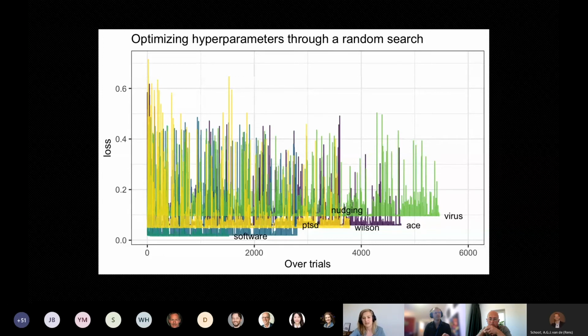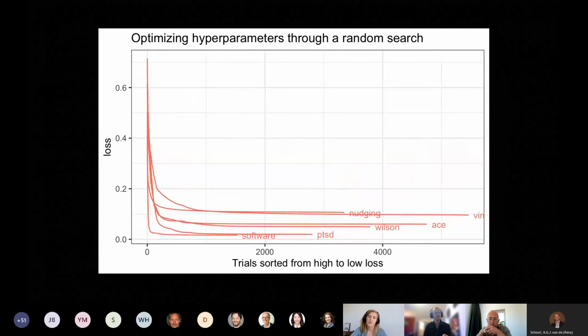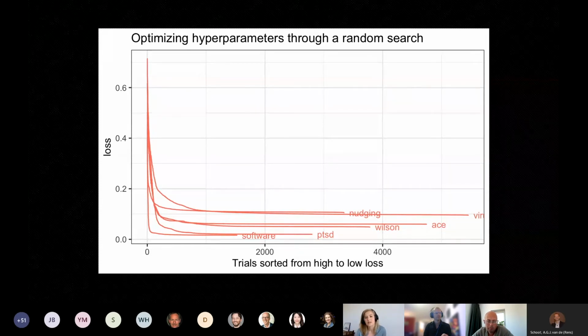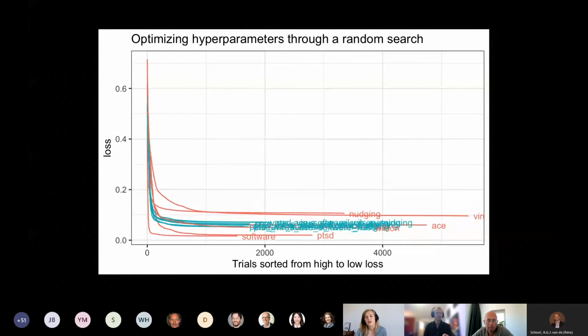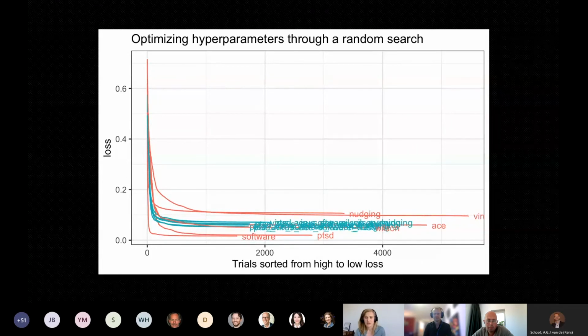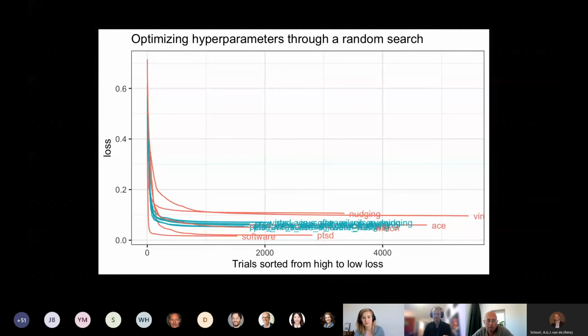And if we now go to the next slide, you can see this is the same plot as the previous one, but I ordered the trials by descending loss. And now what I would like to do is some sort of validation. If you go to the next slide, optimizing hyperparameters for data sets that are not the same as the data set that I performed the simulation on.